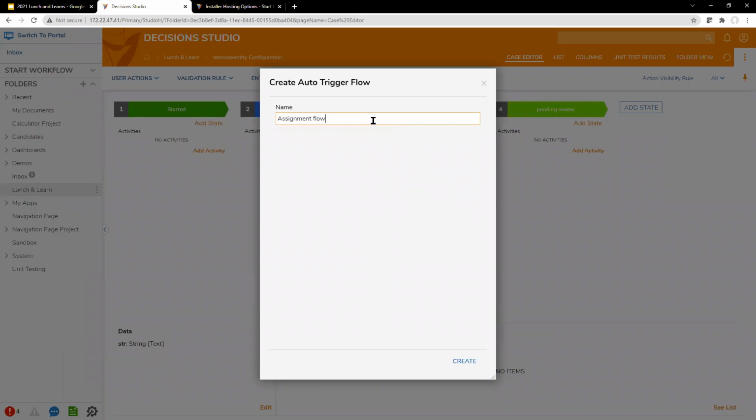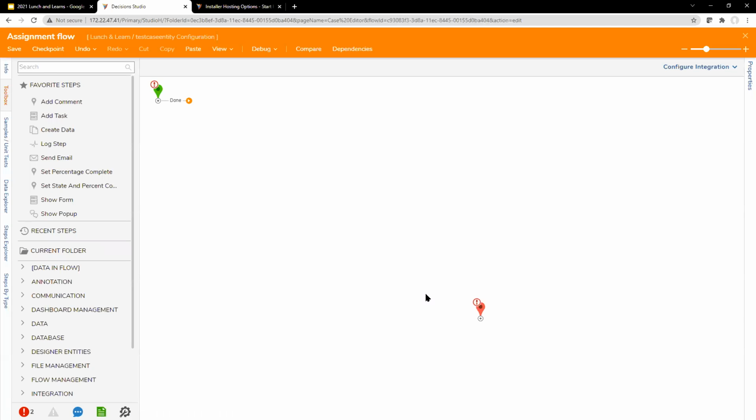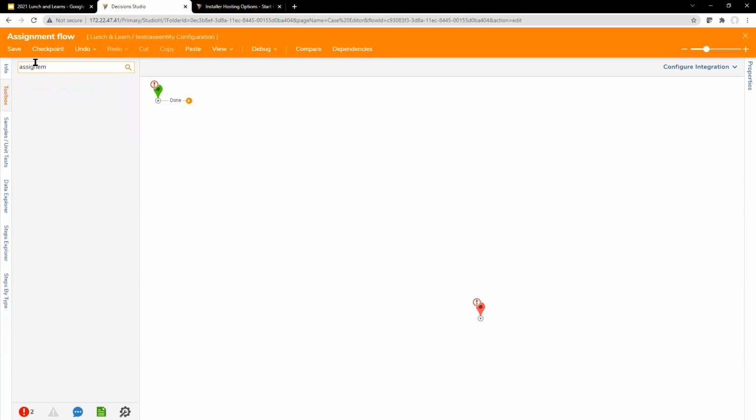It's like a lot of things in Decisions. There are probably many ways you could tackle that and meet the same set of requirements. So let me demonstrate one way you could do this without changing the case to a different state.